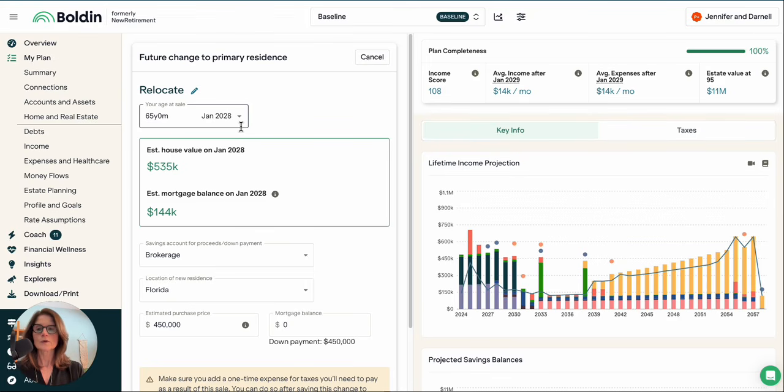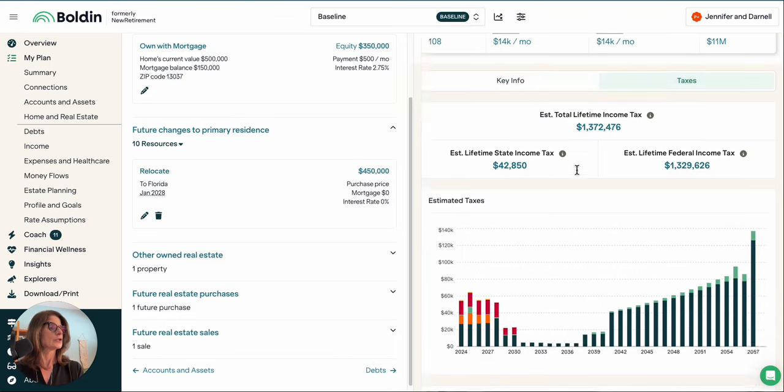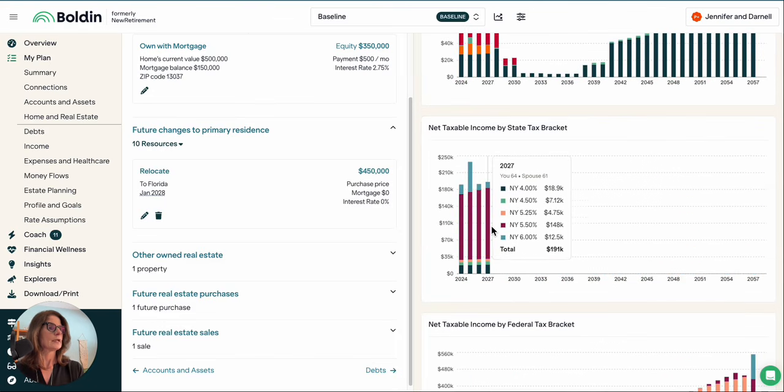If your relocation results in a change in state of residency, there could be a subsequent decrease in state income taxes. In this plan, we see a relocation to Florida, and the New York State taxes go away at the time of the relocation.